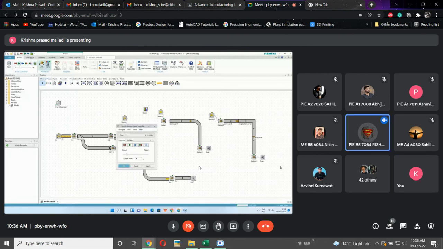In case one, the product is entering station two as it is exiting station one. But in case two, the product is entering the station after rotating by 90 degrees.